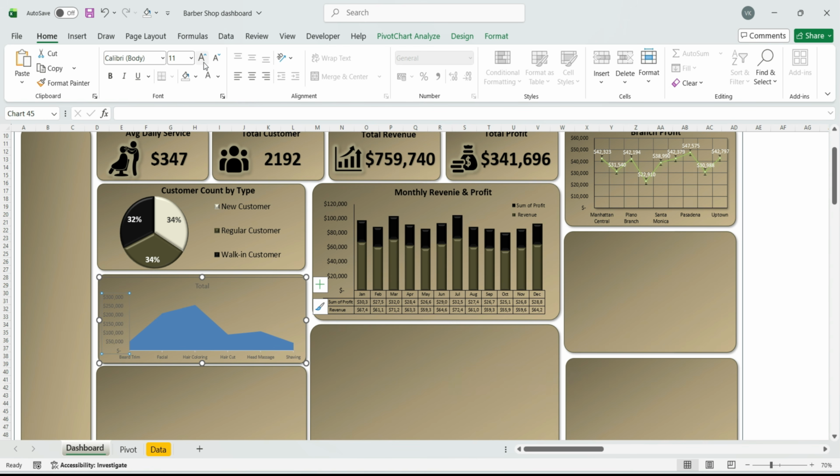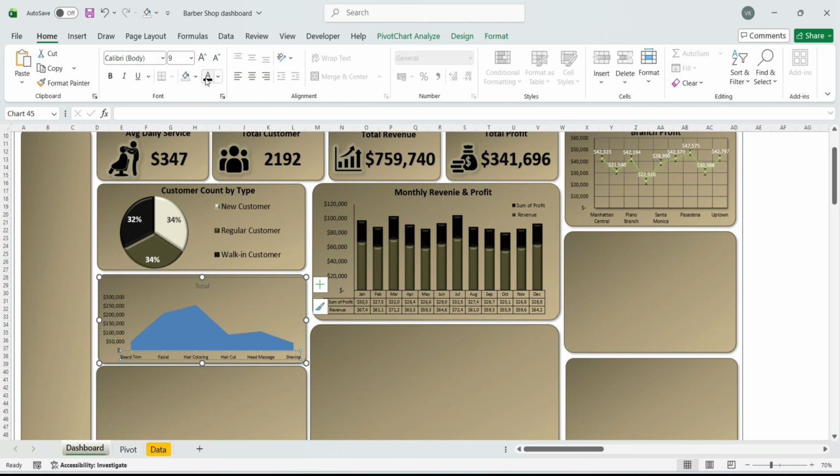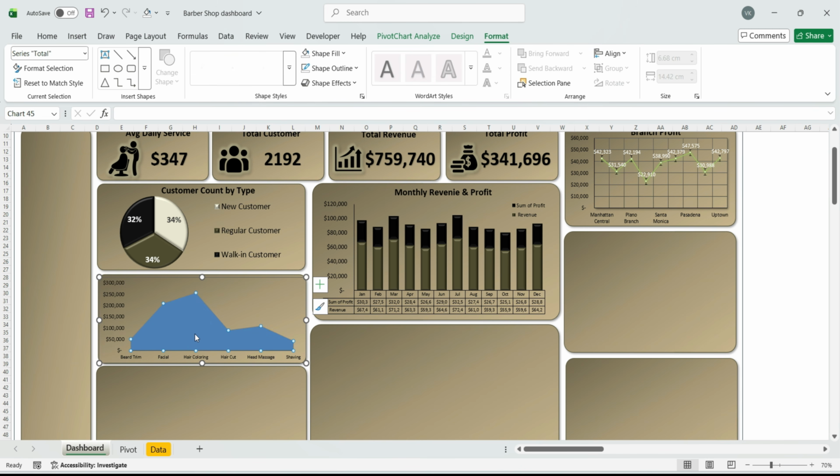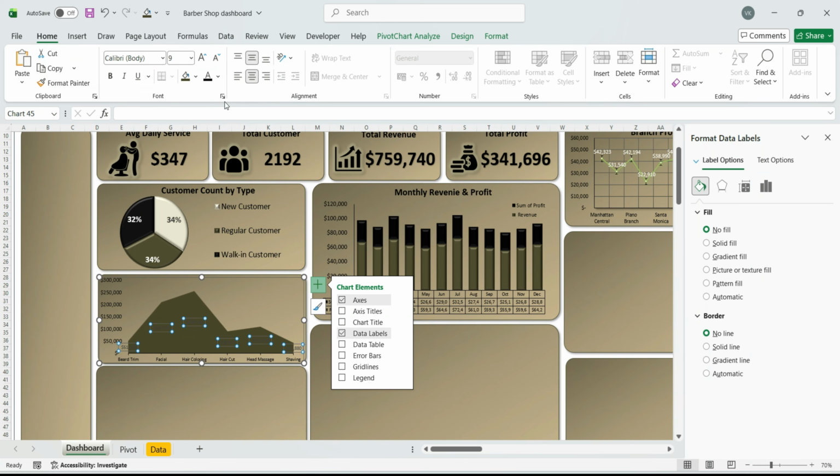Increase the font size. Set the axis color to black. Remove the chart title. Apply a suitable chart color. Click the plus icon, then select Data Labels. Set data label color to light. Increase the font size.